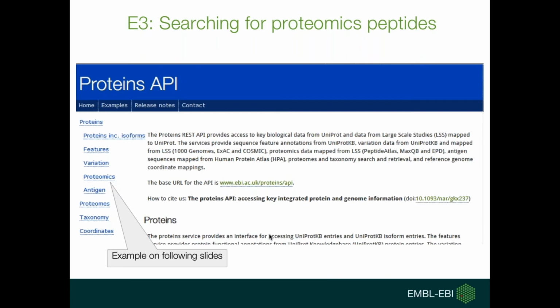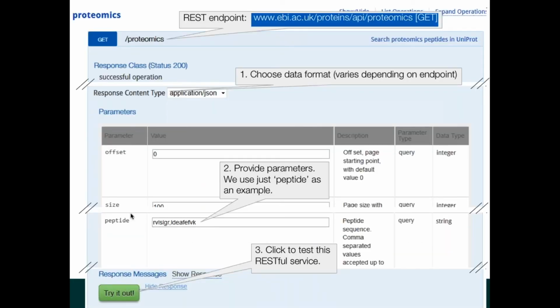Going to that URL shows us a page like this, the Proteins API, that lists all the different endpoints or categories that provide different endpoints in this section. We'll focus on the proteomics section, and within that we choose one particular service that's called proteomics as an example. The actual REST endpoint for this would then be www.ebi.ac.uk/proteins/API/proteomics, again using the HTTP method GET.